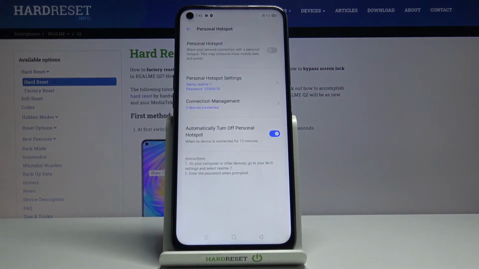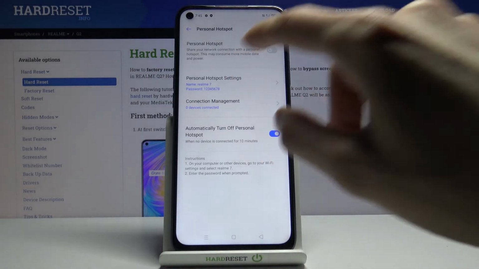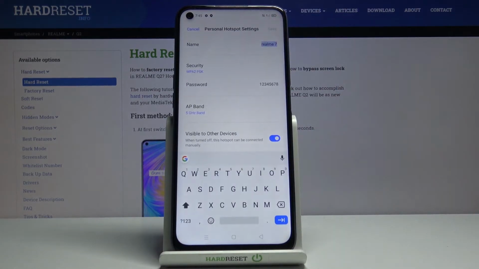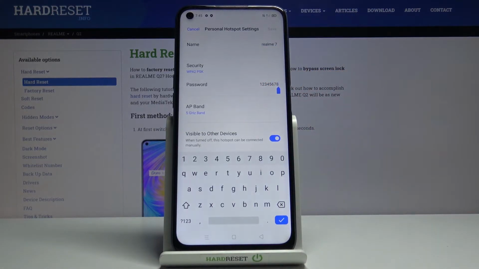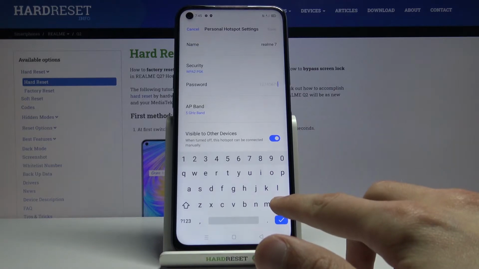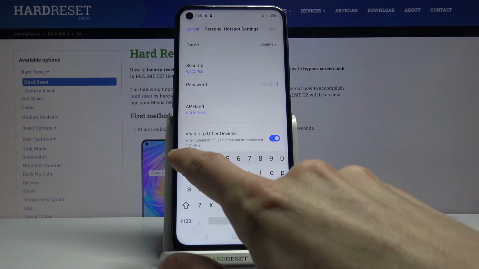This will take you to the settings, so from here tap on personal hotspot settings, and we're going to start off with a password. By default, it's going to be some kind of randomly generated password every time you go to the setup of the device. So that's after the factory reset of the device. But you can go in here and just simply remove the generated password and set your own.